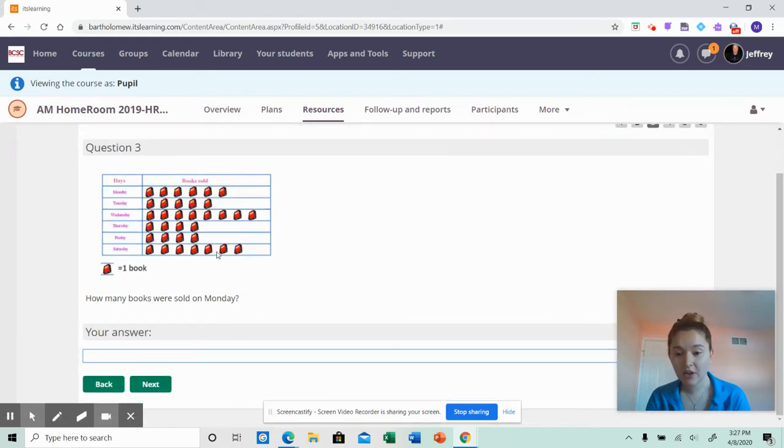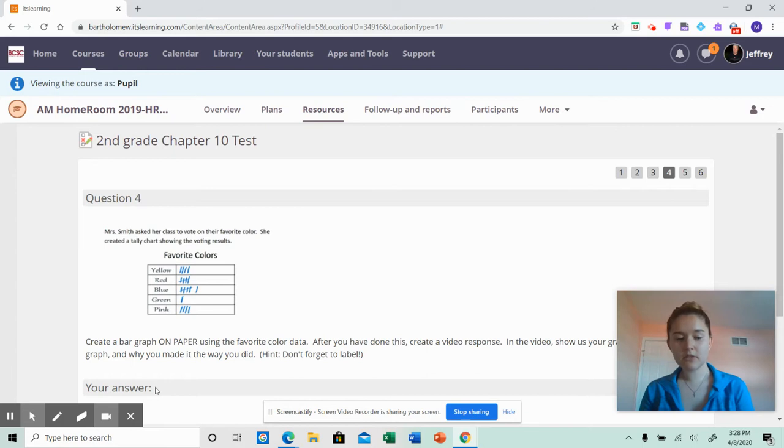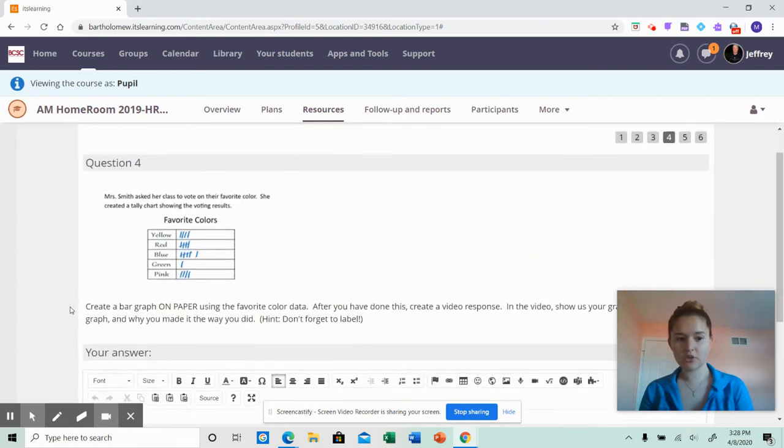Question 3 still has to do with this graph, so make sure that you're paying attention to the pictures. Then right here, it says how many books were sold on Monday, and you're going to type your answer here again.